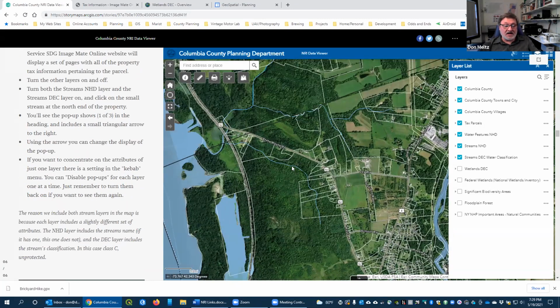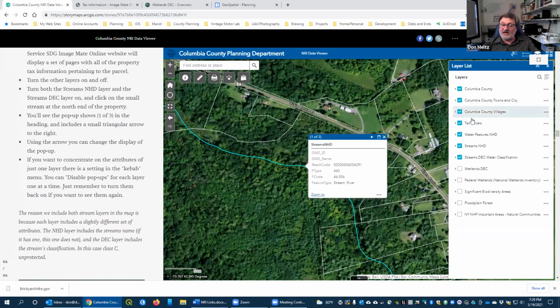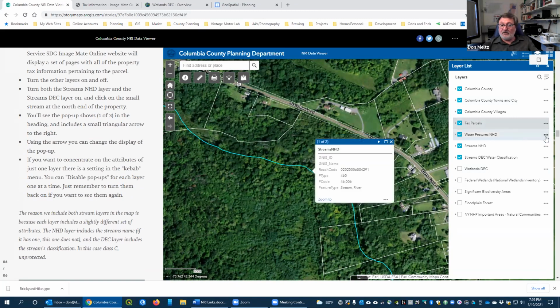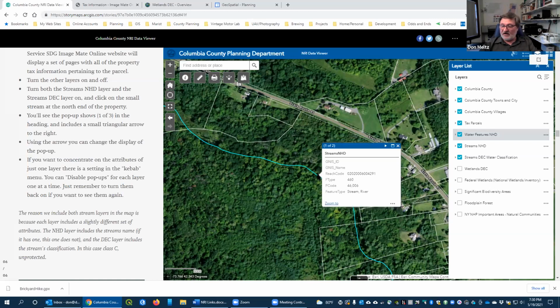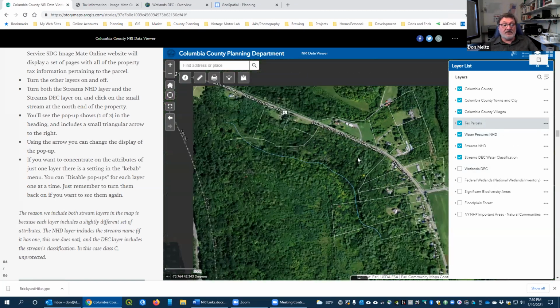If you want to concentrate on just the attributes of one layer, if this is a little confusing to you, you can actually go back again in the Kebab menu, and you can turn off the pop-up for, say, the tax parcel layer, or the water features. You can disable the pop-ups over here if that helps you out. Now, if you have like 12 different layers on here and you just want to concentrate on the values of one, you can turn these pop-ups on and off if you like. Just remember to turn them back on when you're done.